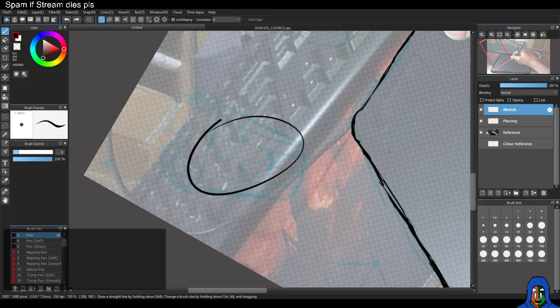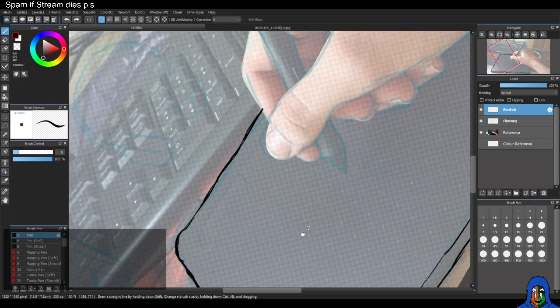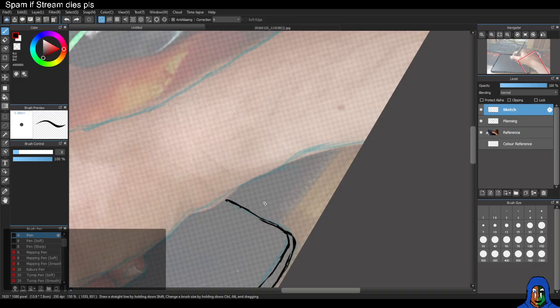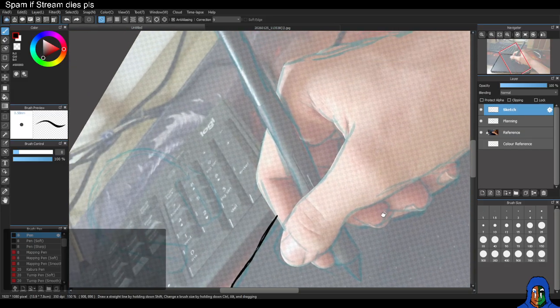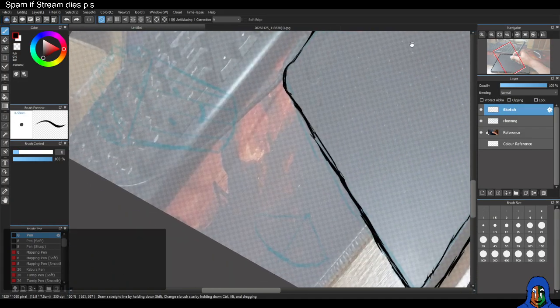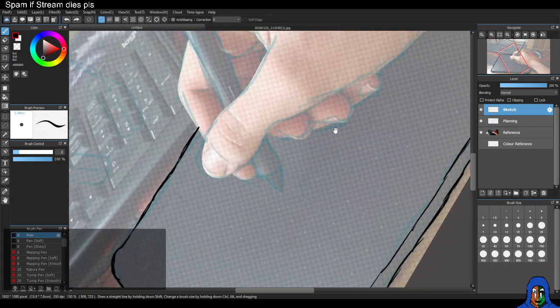I'll do all the little art guys after I've done the hand and stuff, because I don't have any reference images for those.